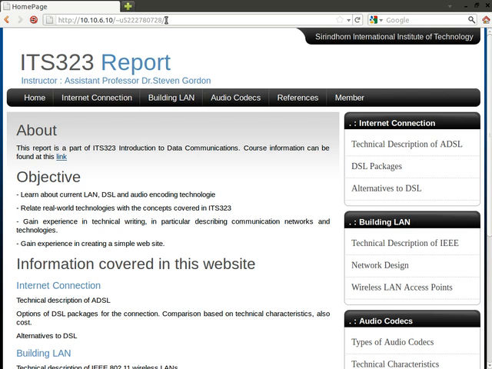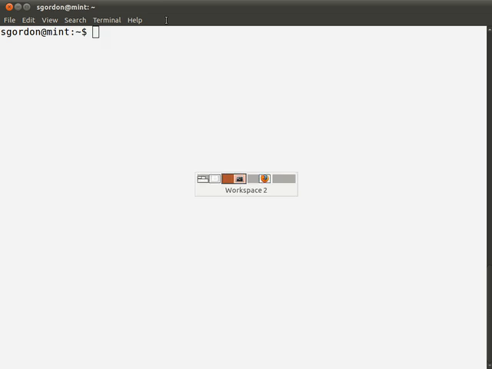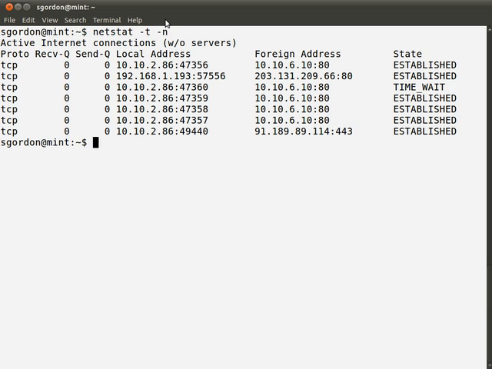Okay. 10.10.6.10 is the IP address of the IT server. This just shows the connections that my computer has at the moment. My address is 10.10.2.86, my laptop. I just contacted 10.10.6.10 and I contacted the port number of the web server, port 80. There are multiple connections here. The ones we're looking at are between 10.10.2.86 and 10.10.6.10, the first one, for example.